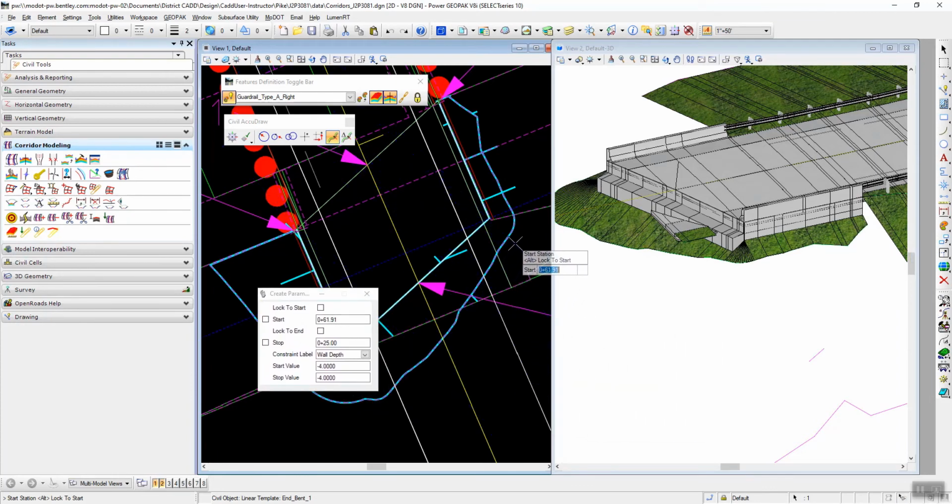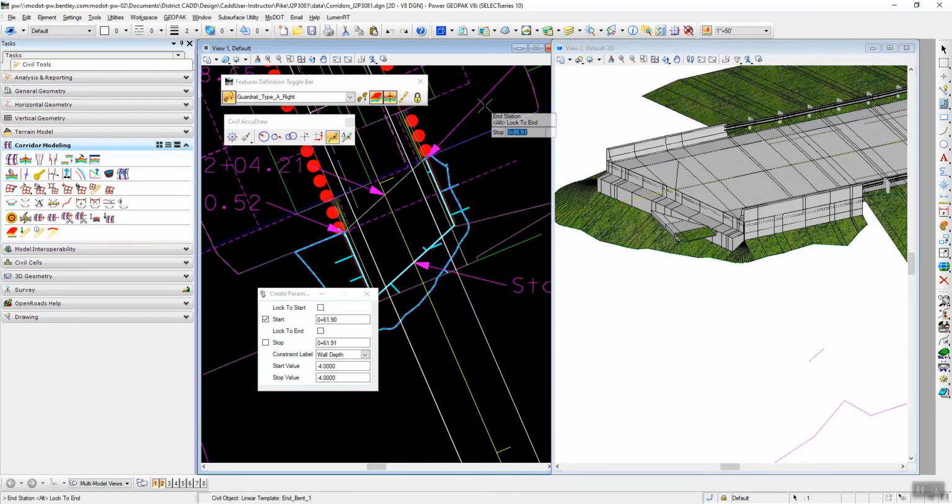So we're going to start at this corner again, which is 61 plus 90. So I'm going to type in 0 plus 61.90. I'm going to enter that and lock it, and then I'm going to accept it with a left click, and then I'm going to go past the end point of my end bent alignment, and then I'm going to left click that. Again, we're doing wall depth.